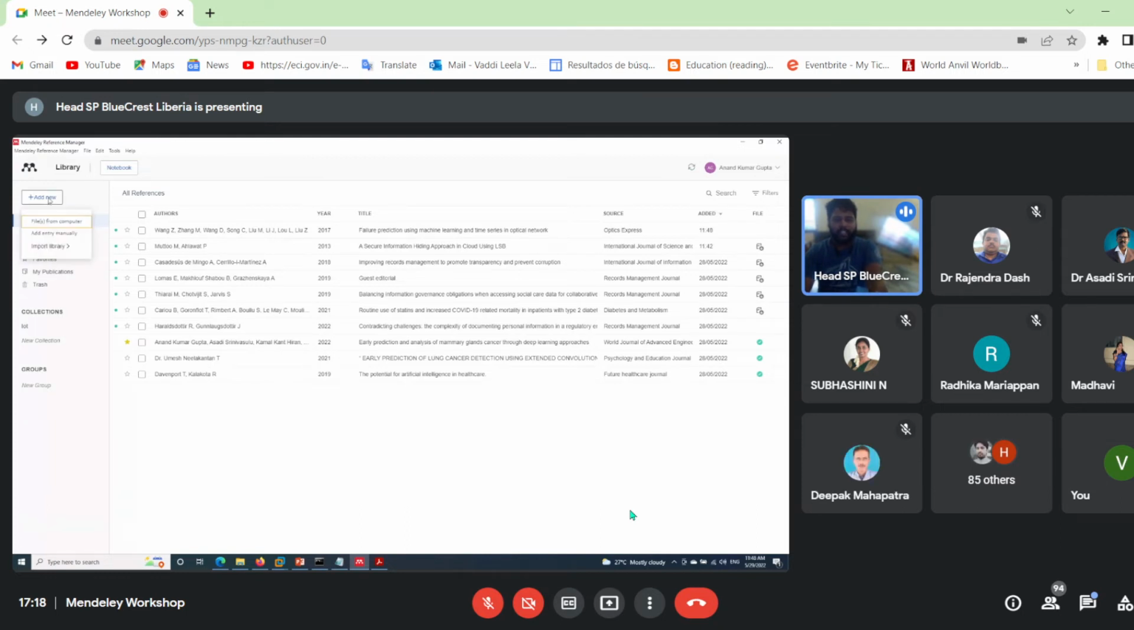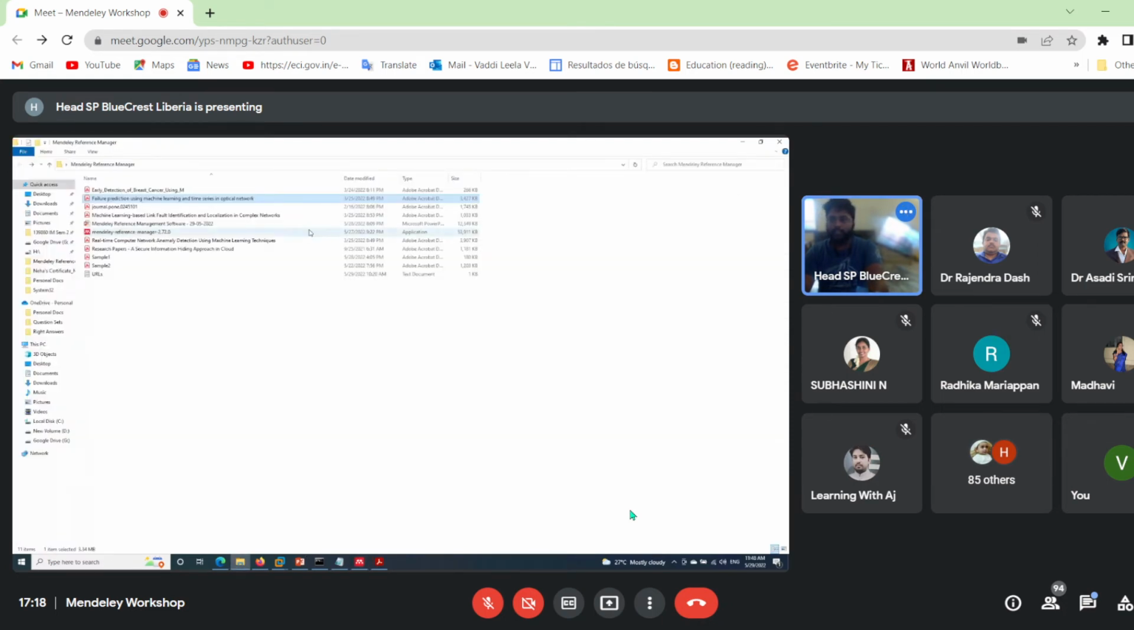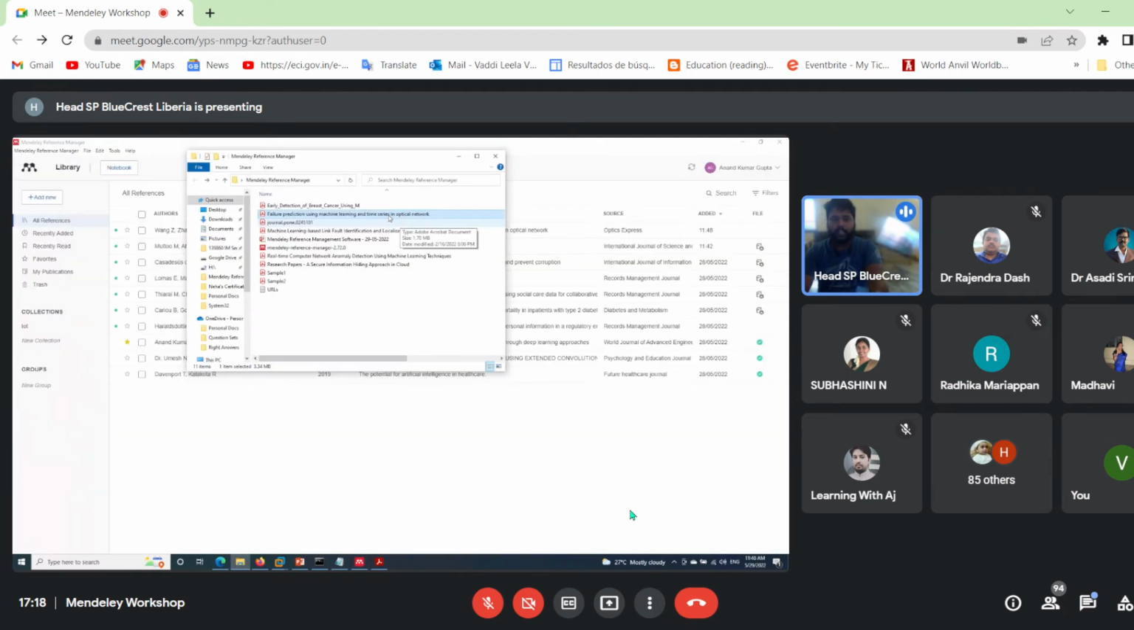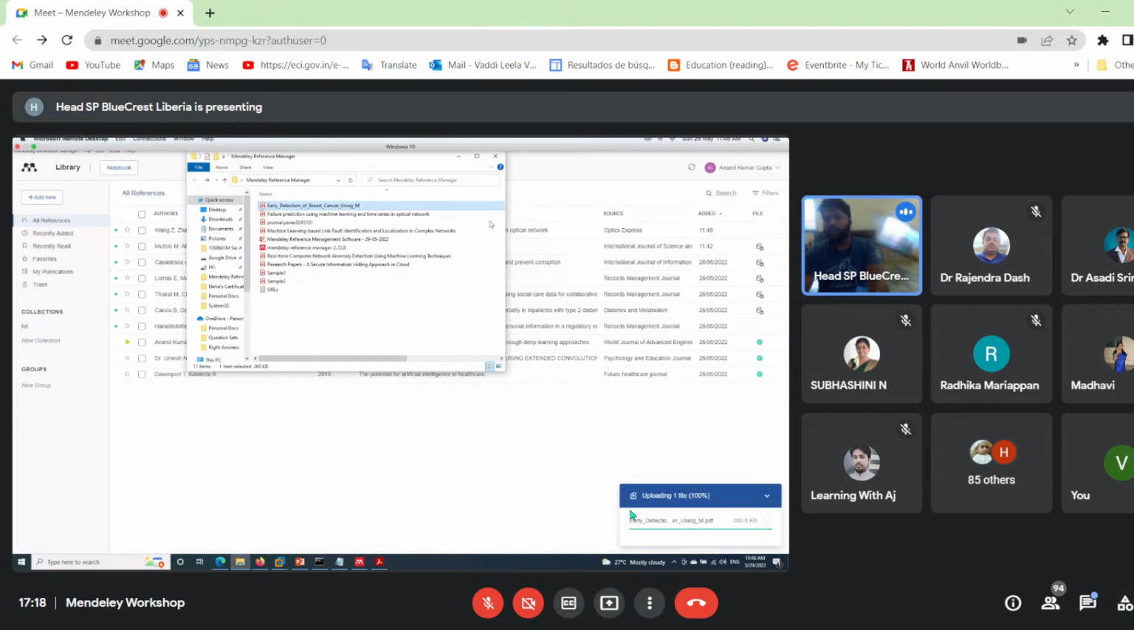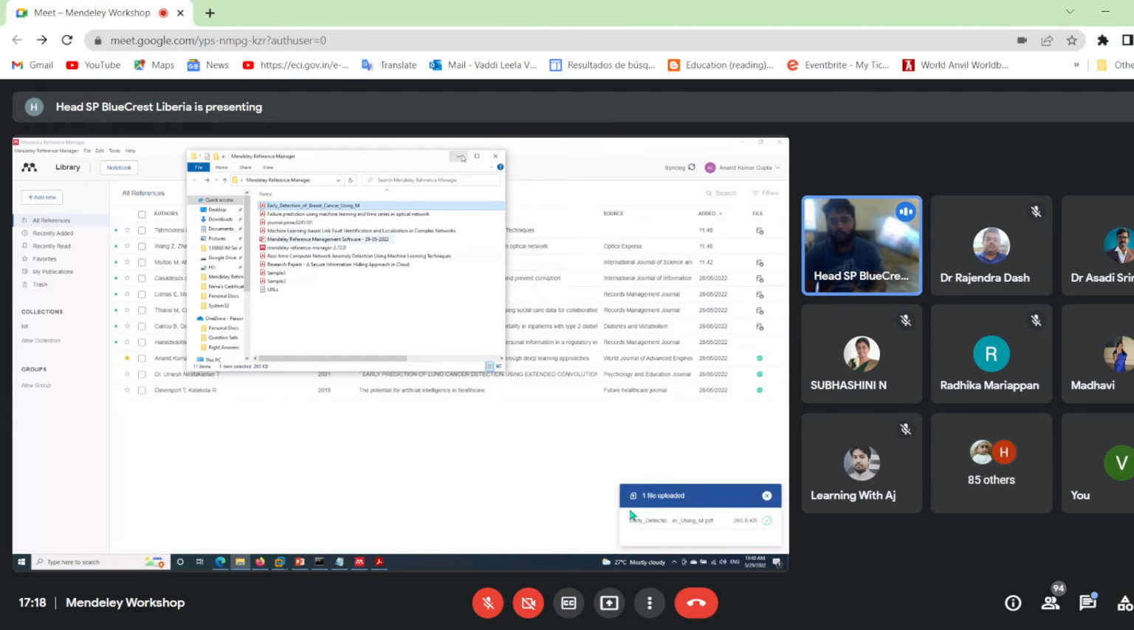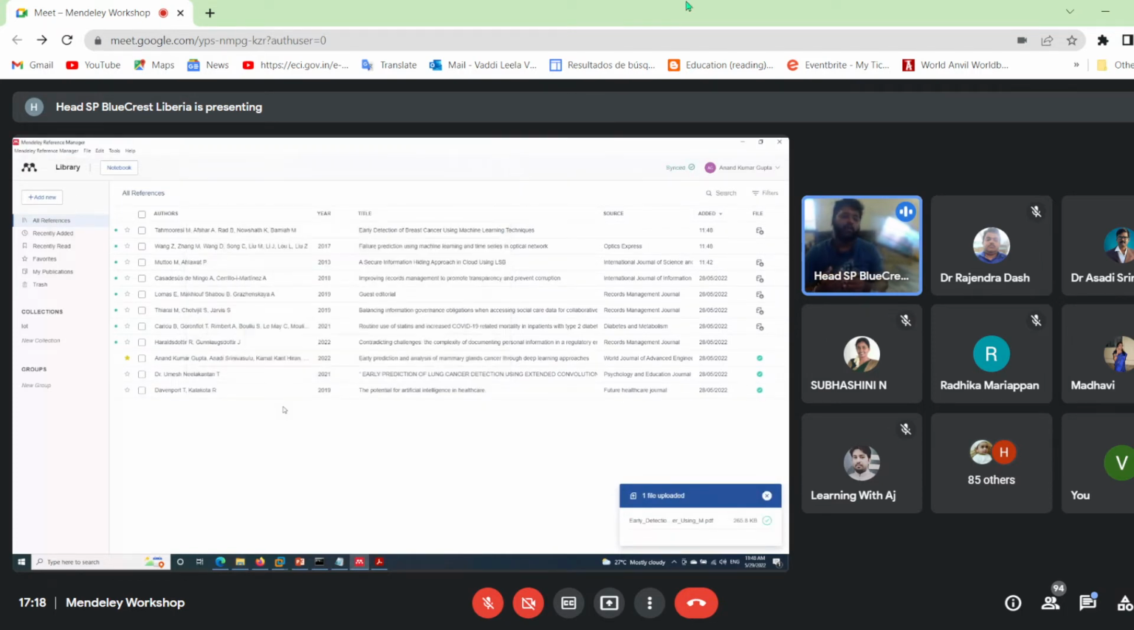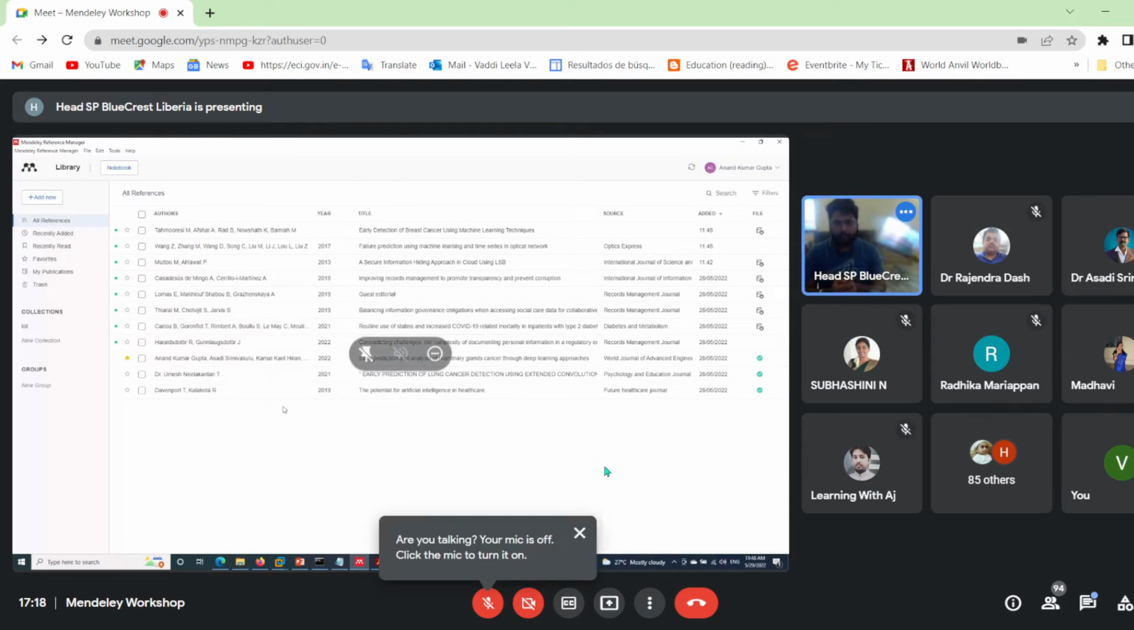Last but not the least, we can drag and drop also. So for an example, if I drag this and drop in the Mendeley reference manager, that also is going to add. So I hope you have understood how we are going to add the reference in the library. There are few more things which I would be discussing.